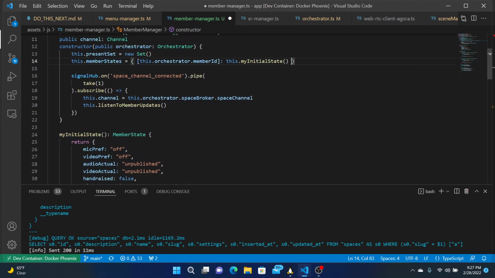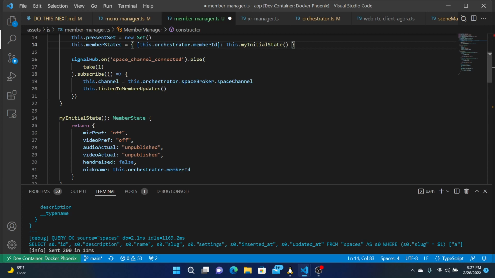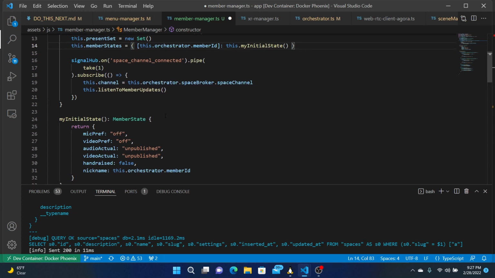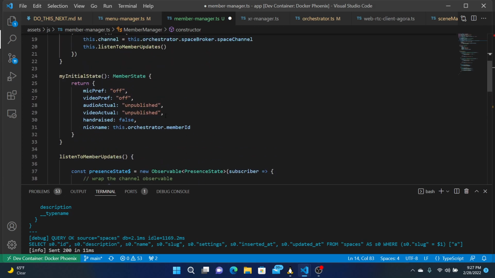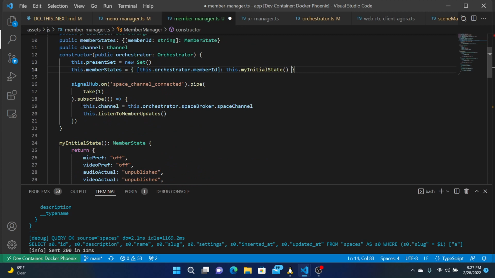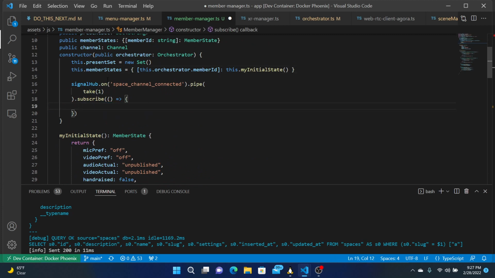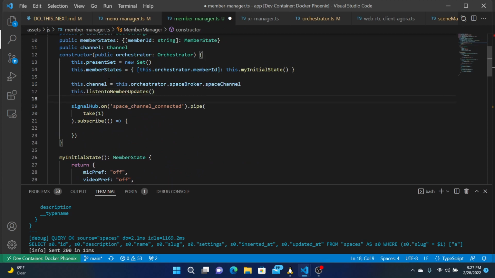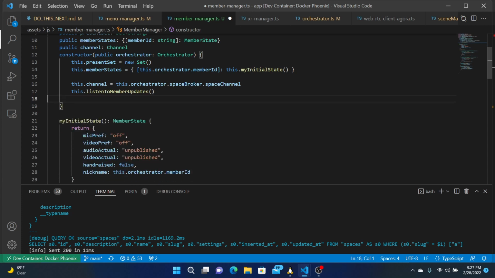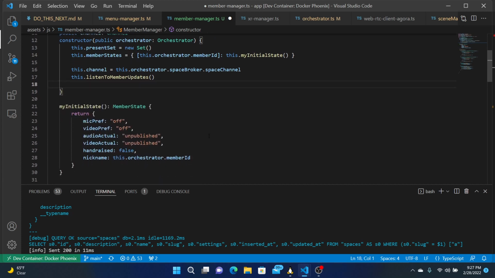And then we listen to when the space channel becomes connected, at which point we subscribe to listen to member updates. So, okay, I don't think we actually need to listen for that. We can just go ahead and do this now. Because of the recent changes, the channel is going to be created immediately on the Space Broker, so that's all going to be available. And so we don't really need to wait for the space channel connected at all. So we just listen to member updates.